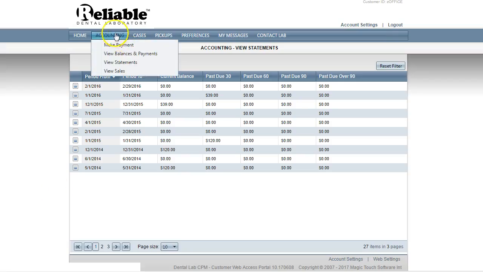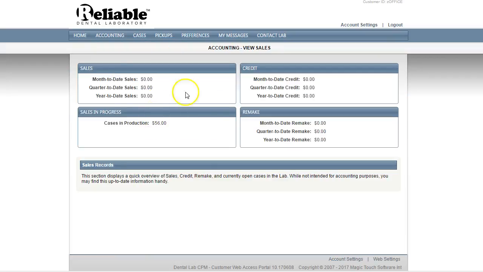Moving right along, we definitely want to look at the View Sales. I think this is pretty interesting because it gives you the opportunity to know what your remakes were last year versus this year. Also, your quarter-to-date remakes. It also gives you the opportunity to look at your month-to-date remakes, as well as any credits that may have been issued. Same thing, year, quarter, and month to date, as well as your sales. So each month you can track down what your sales pretty much look like, and it gives you a sales record.